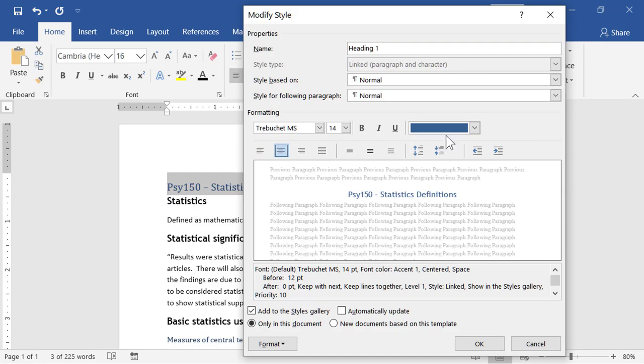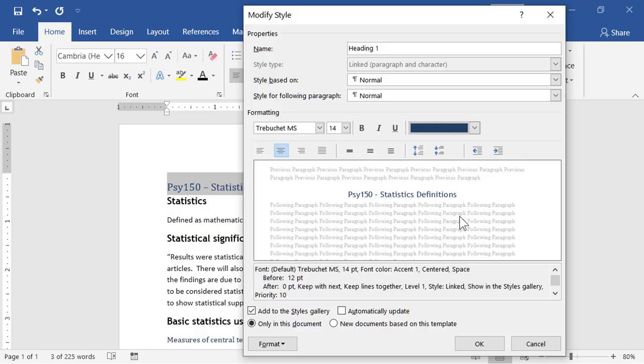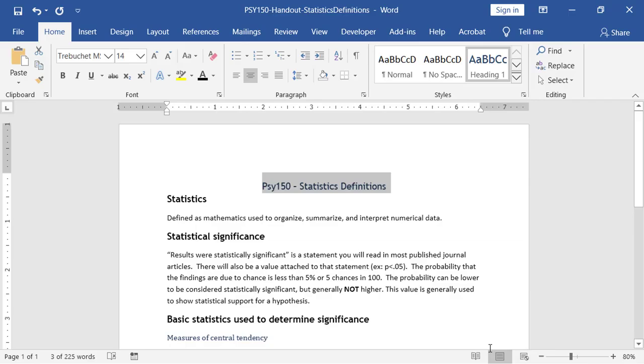I think I'd also like to go with a different color for the title. I like this dark blue. It has great contrast to the document's white background. We'll click OK, and the changes are made.